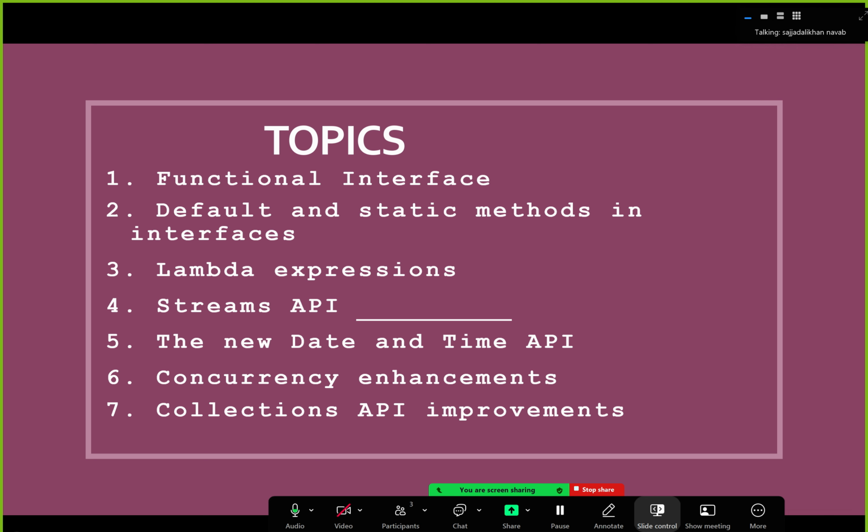As part of Java 8, we are going to learn the functional interfaces, default and static methods in interfaces, Lambda expression, Stream API, new date and time API, concurrency enhancements, and collection API improvements. We will be seeing all these topics. So, let's learn the functional interfaces first.